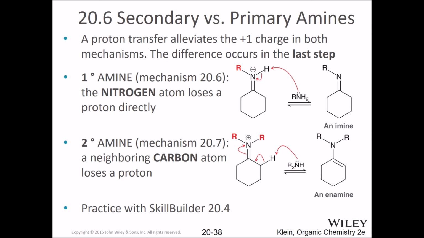Okay, now let's talk about secondary amines. As I promised, in the last step of mechanism 20.6, you get a proton transfer right here. But if you do a secondary amine, you won't have a proton there to take off. You see that? And so if you take this proton off, you retain your double bond there, and this is called an imine.